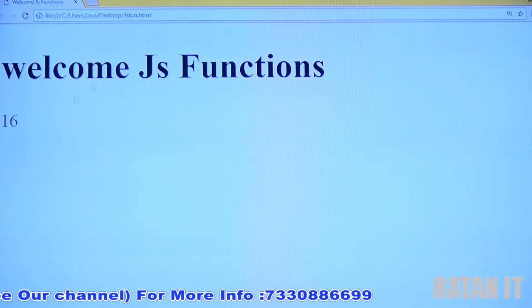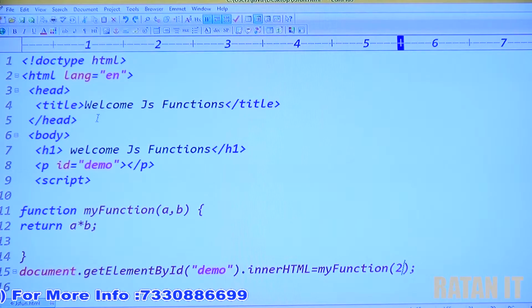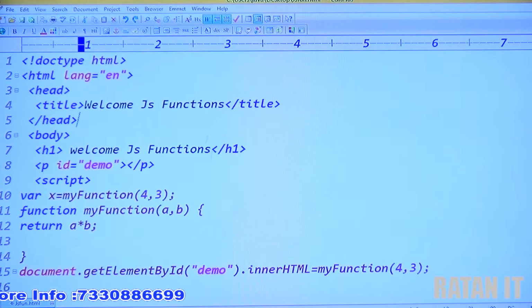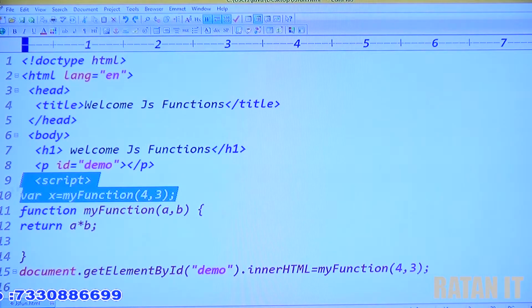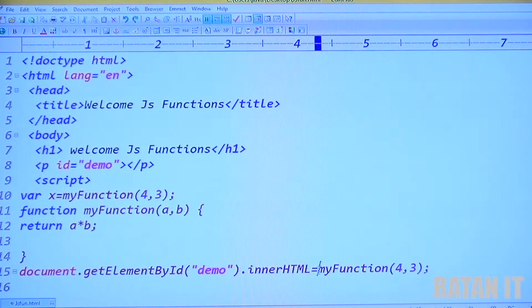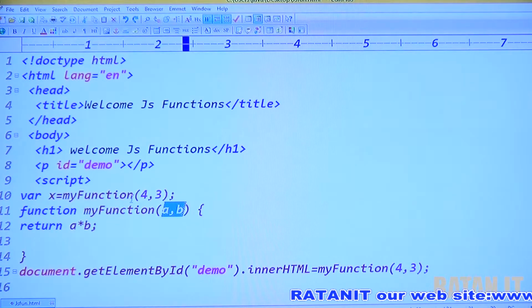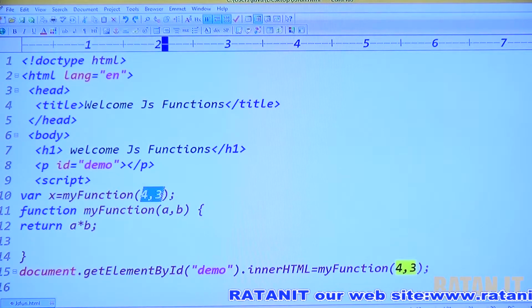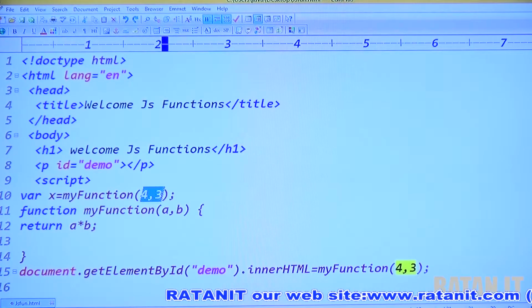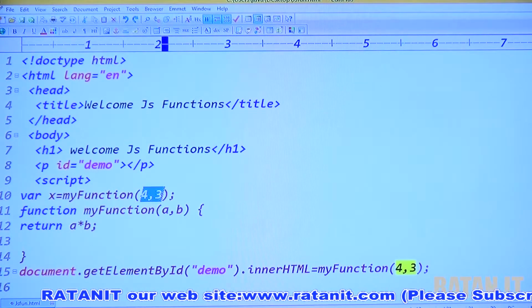So this is my function declaration, this is my function definition, and this is my function call. These are the function, and in function these are my parameters here, a comma b for the definition, and these are the assigning values. In this way we are going to give the function.